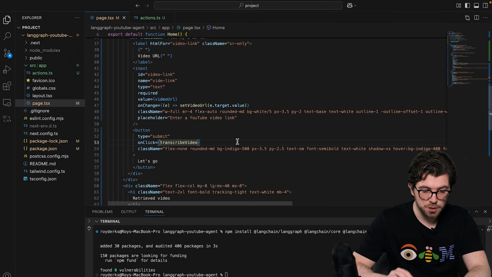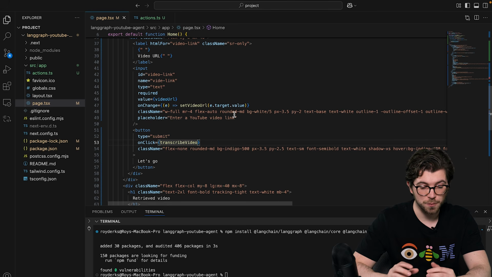After doing this, I should be good to actually submit the request to the large language model that's connected to the agent to retrieve my video transcription. It's not retrieving the full transcription yet, it's only going to make sure we get the video ID. But later on, we'll add a tool to actually retrieve the transcription.